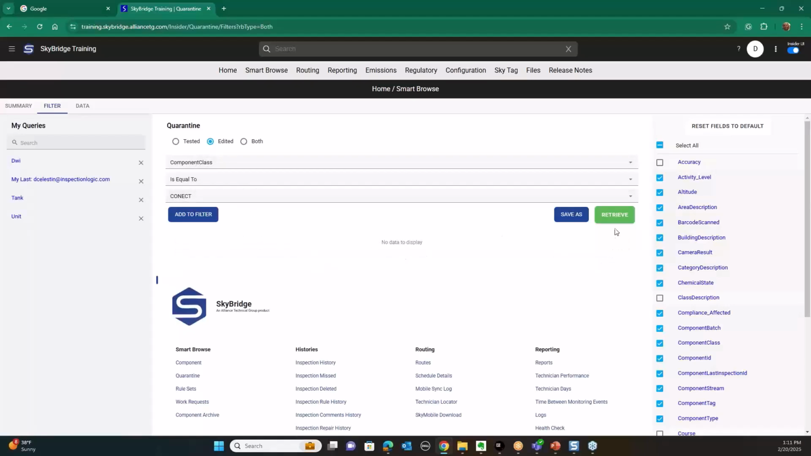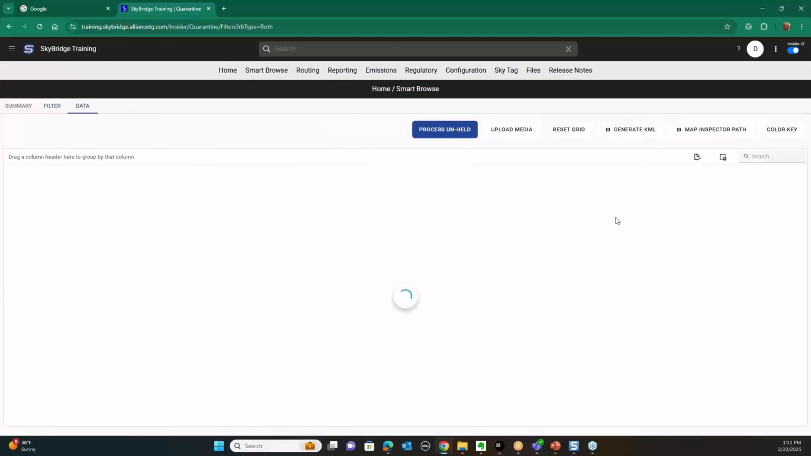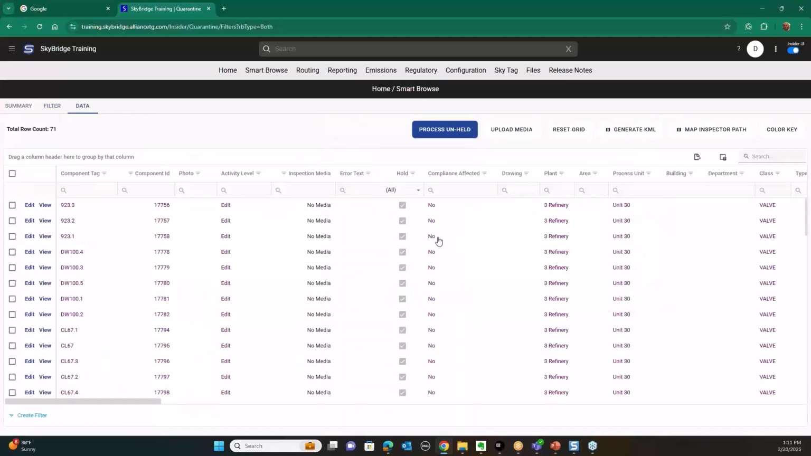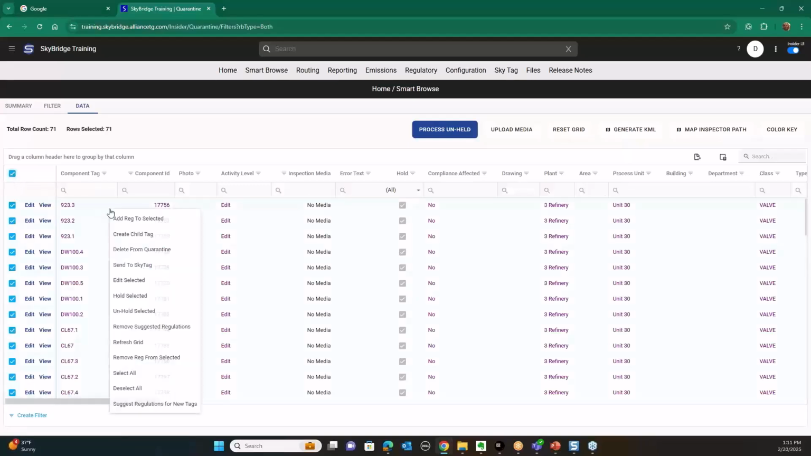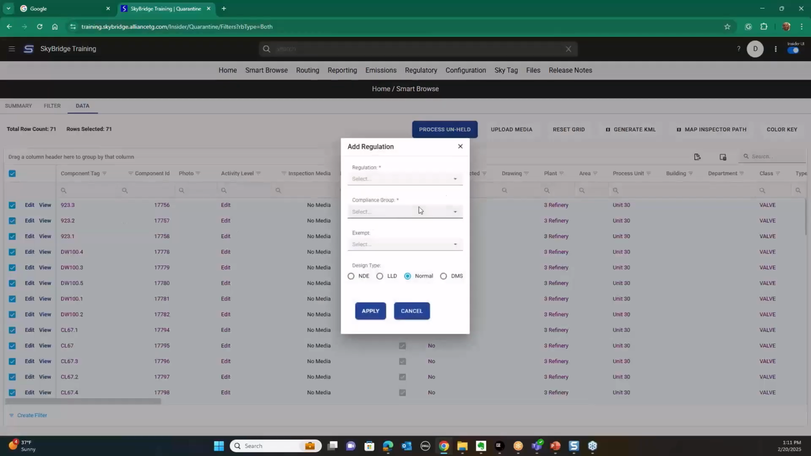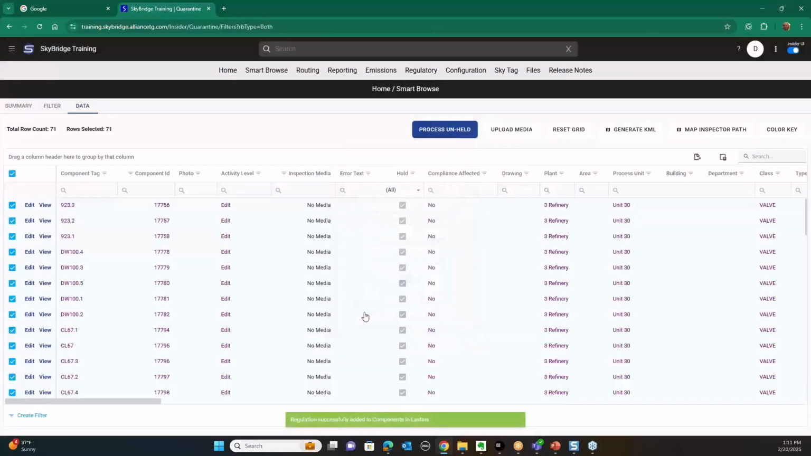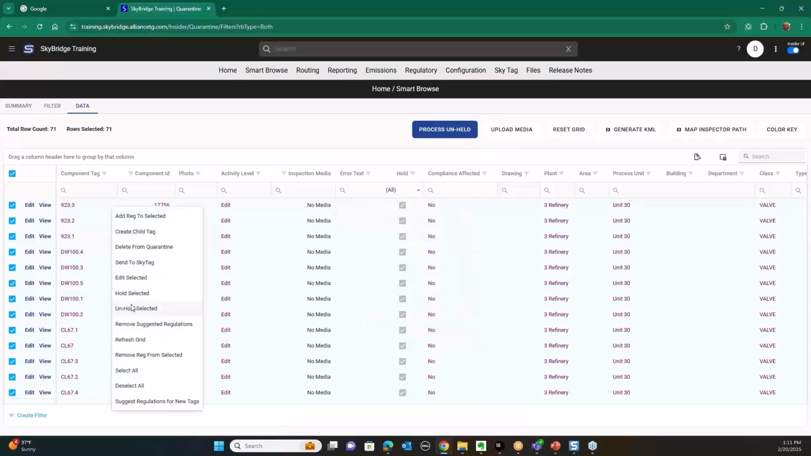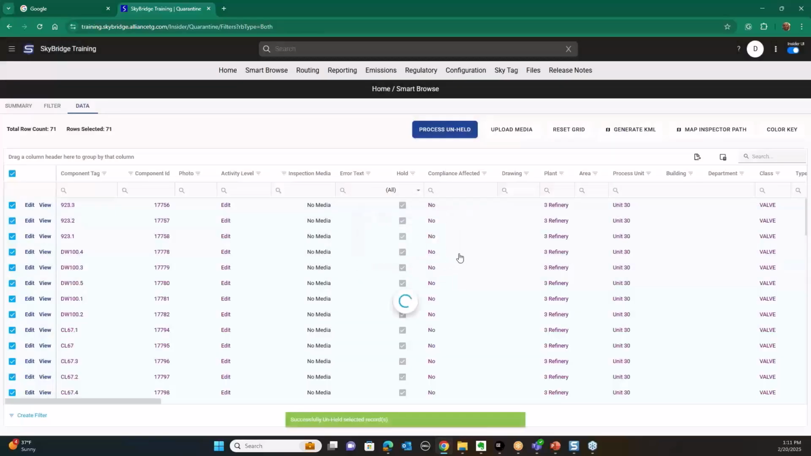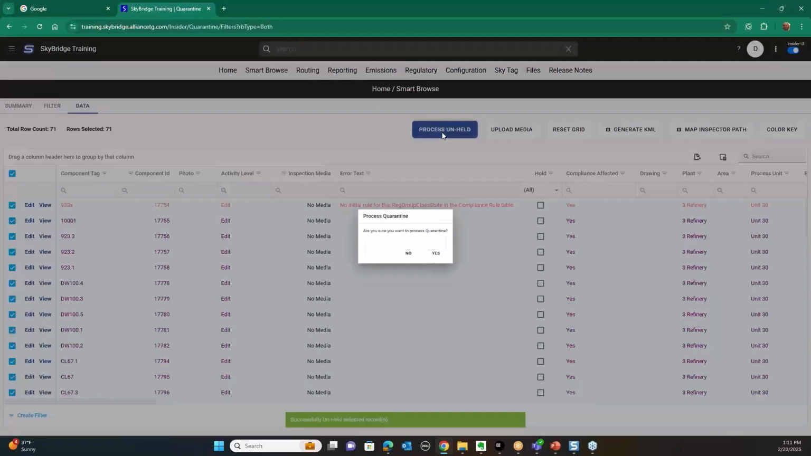So we're going to do the same thing. We're going to go ahead and retrieve, but we're not going to populate the compliance rule table. We're just going to add the rule and see what happens there. Okay, so we're going to right click, add regulation to select it. The regulation, again, EPA GGGA, the unit is 30, and normal, and apply. Okay. And now I'm going to go ahead and unhold, select it, yes, and then process it through.